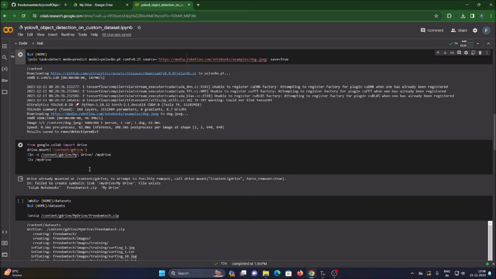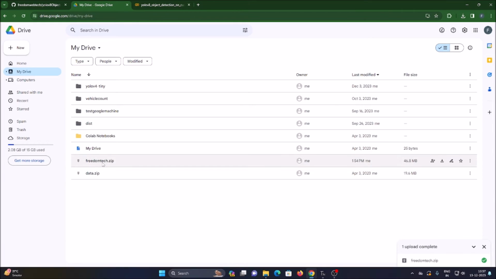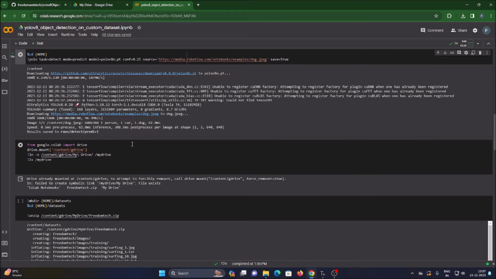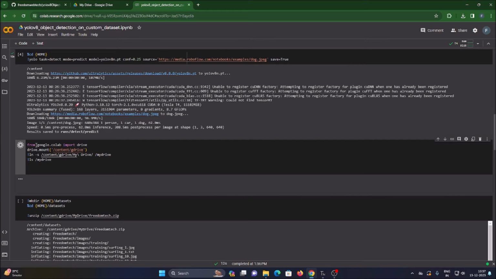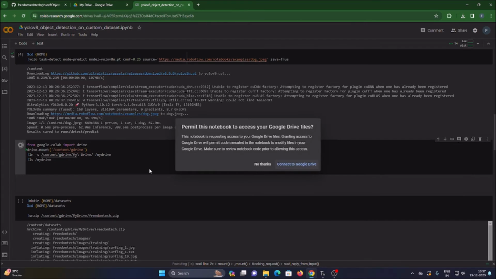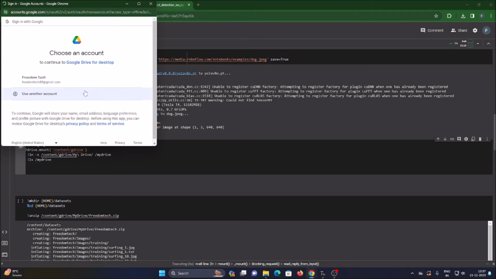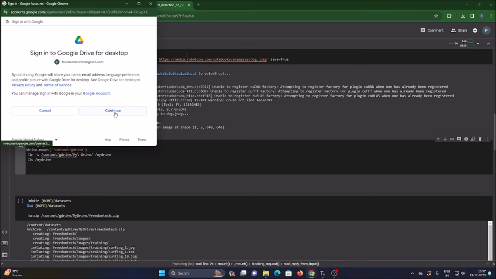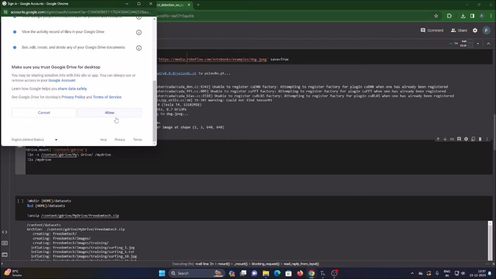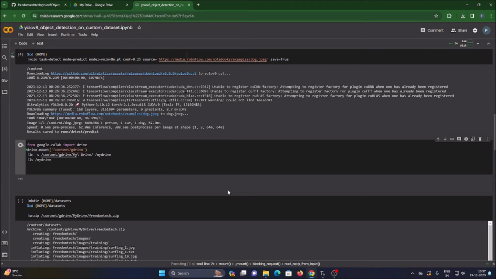Now we are going to mount our Google Drive, because we uploaded our freedomtech.zip to our Google Drive, and the upload is completed. Now we need to mount our Google Drive. Just run this one code, from google.colab import drive, connect to Google Drive, select the Gmail ID, click on continue, scroll down, click on allow. Now it will mount our Google Drive. Done. As you can see, we have our freedomtech.zip.